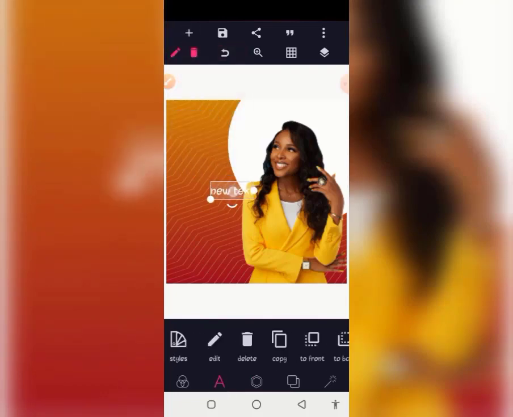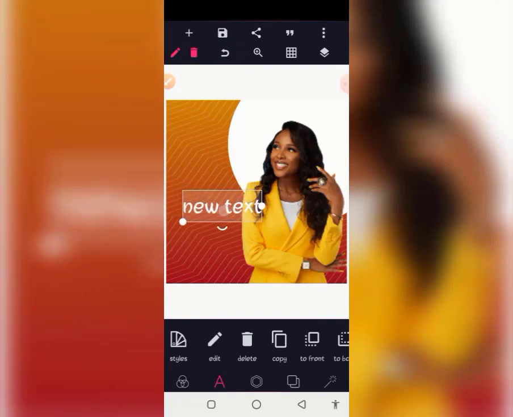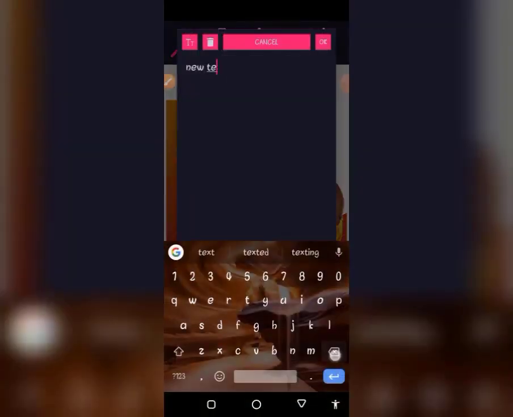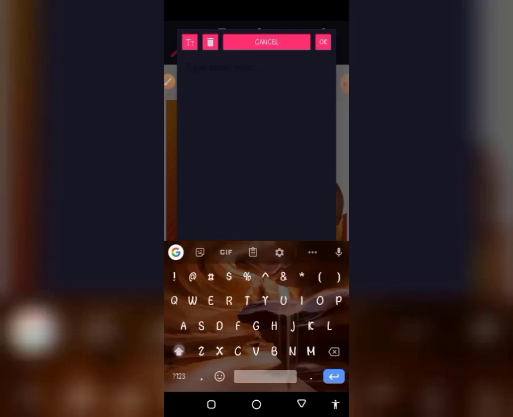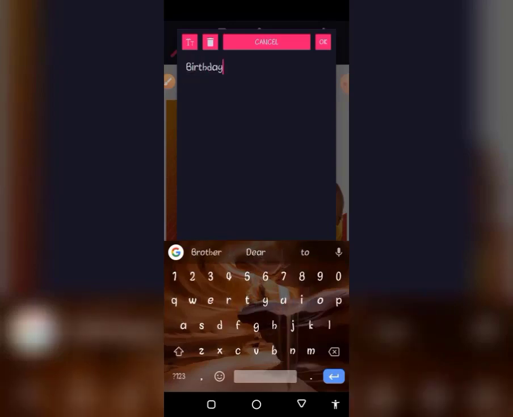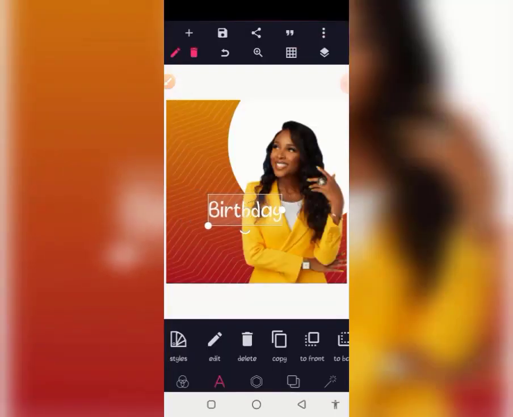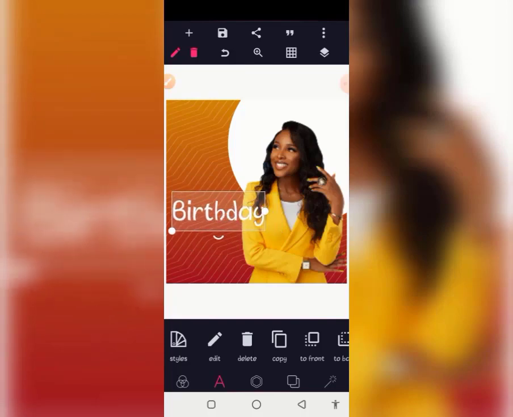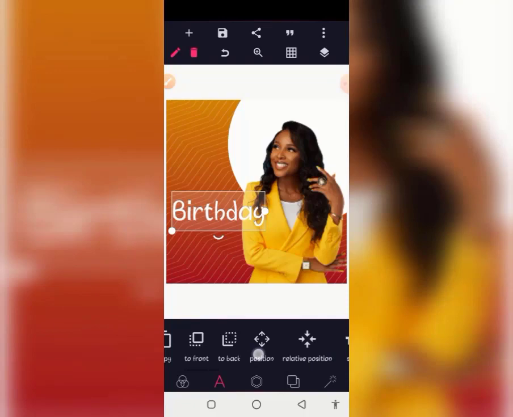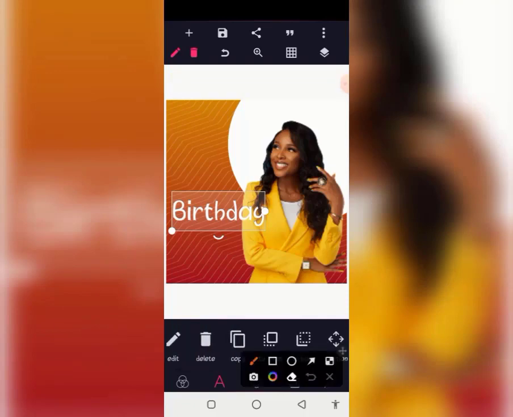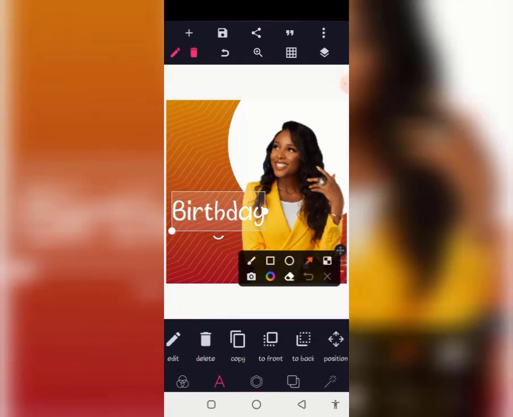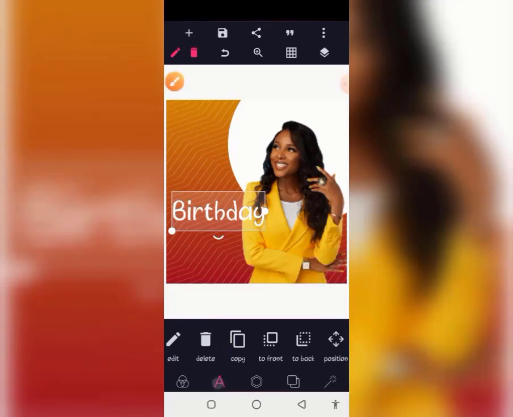So this is our text. Scale up this text, double tap on it to edit it. This text, we'll call it birthday. So birthday, something like this. Let's scale it up. Scroll down here at this point. If you are not seeing these options, to bring them out, select the text and tap on the A button here, and these options will come out for you to edit your text.